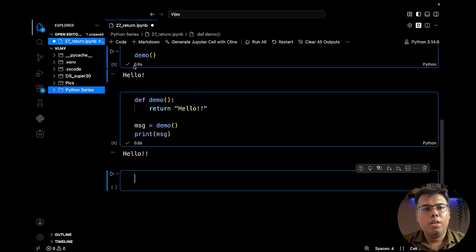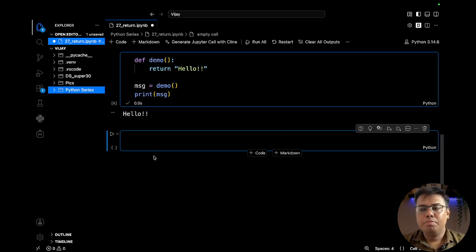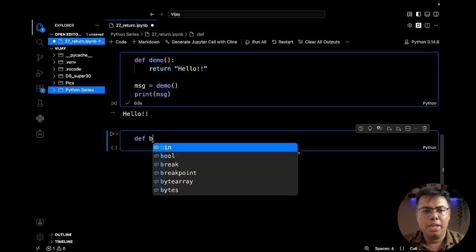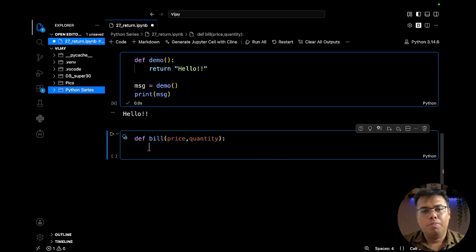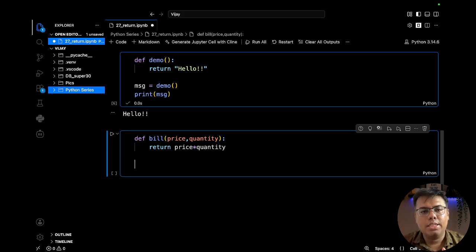Now coming to our code cafe theme, let's say we want to calculate a bill. So bill, we will have the price, quantity. Then we can return price into quantity, so the bill will be calculated. Let's say somebody purchased two coffees of 100 rupees each, then that will be 200. In this way the function will perform its calculation.